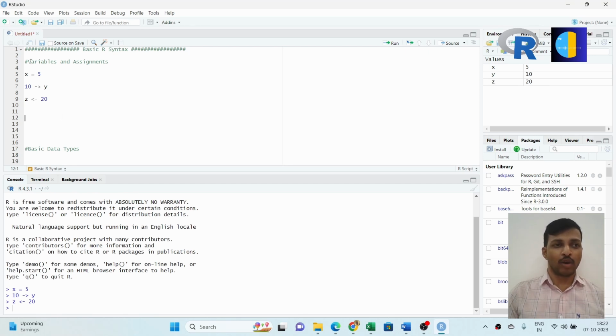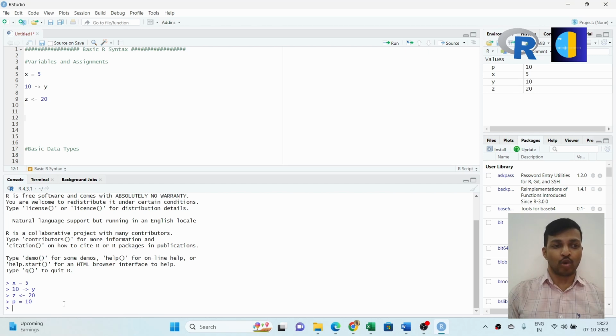Instead of writing the code in the top, you can also write the code in the RStudio console. For example, here I can enter a variable p equals 10. When we are writing the code in the console, there is no need to press Ctrl Enter. Just pressing a normal Enter will execute it.